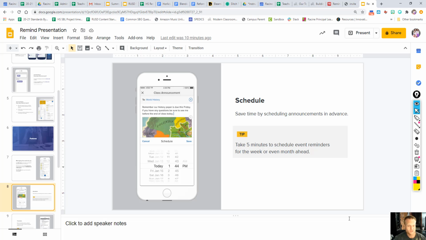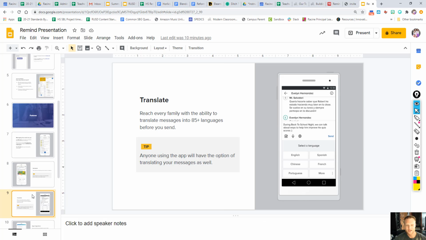Another really cool thing that you can do, if you're really on top of your game, is schedule your messages to go out in advance. So maybe you've got a doctor's appointment or something tomorrow, and you're going to forget to send out that announcement that a test is coming up. You certainly could schedule it for a specific date and time so that your messages are sent out.